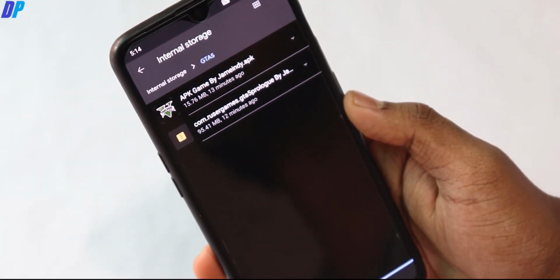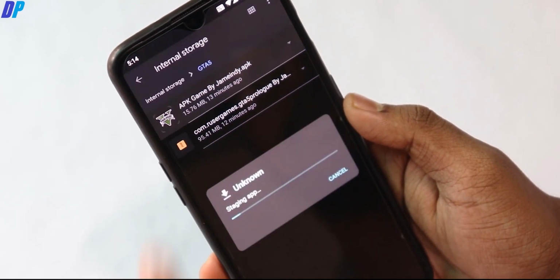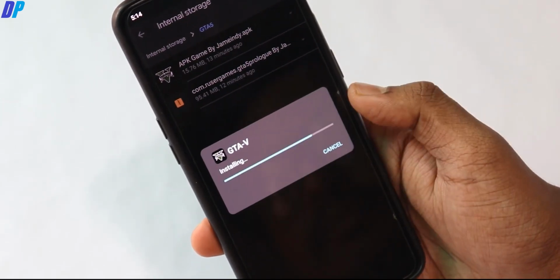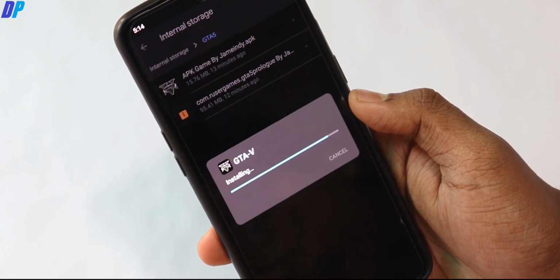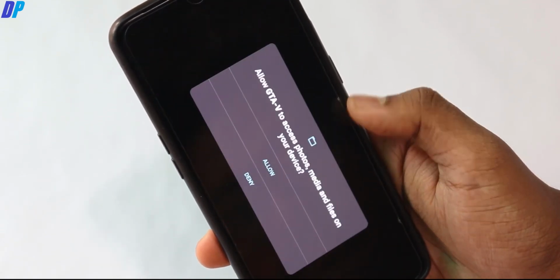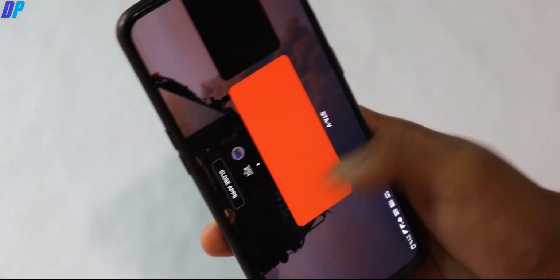Now let's talk about the installation. You need to download these two files from the link in the description. Now first install the APK and open it. Now allow all the permissions, then close the application.